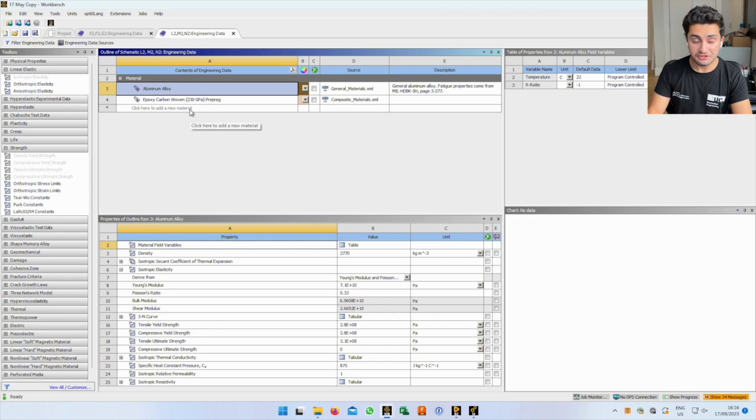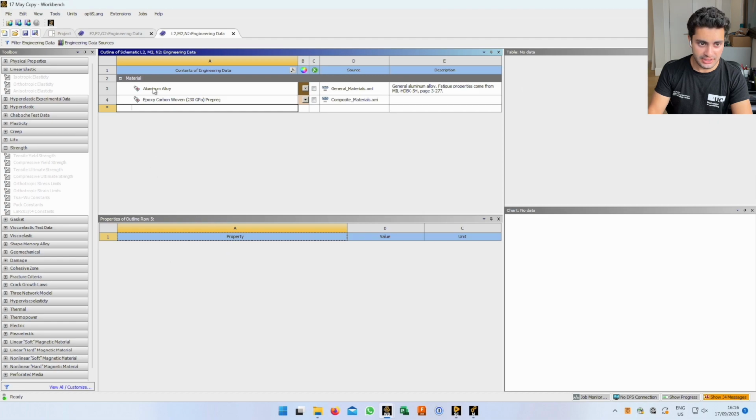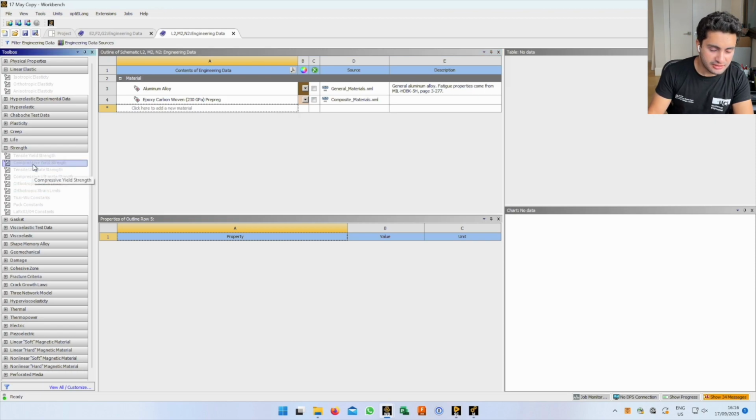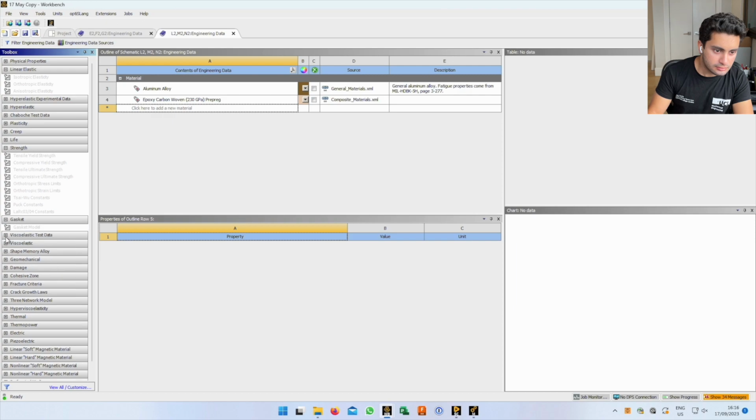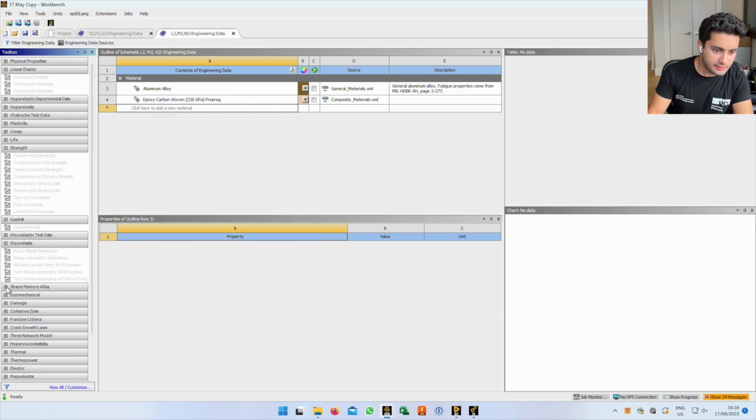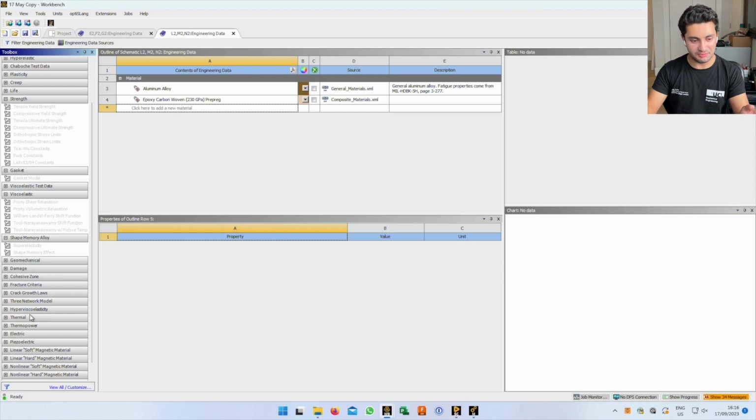Another thing to mention, you can create your own materials. You can drag and drop the different properties here. So, see what I want to add. Right, I think something's going on with my license that isn't letting me fully interact with everything, but that's okay.